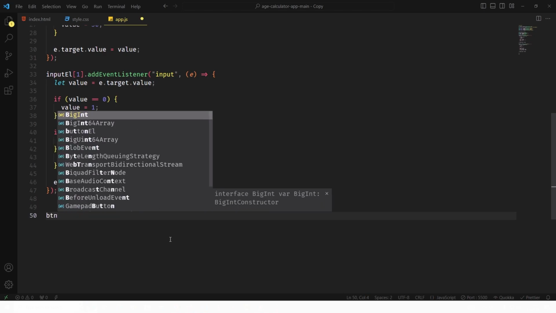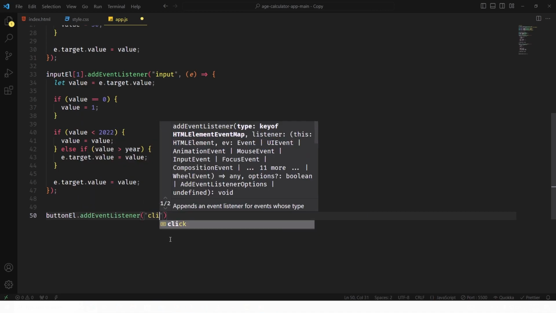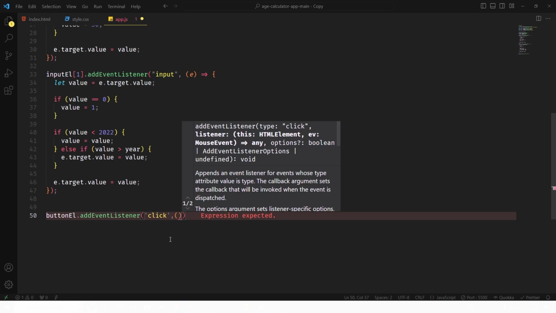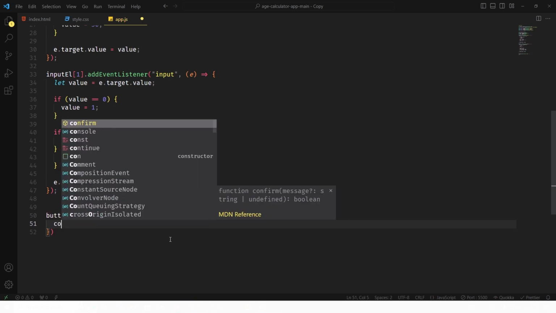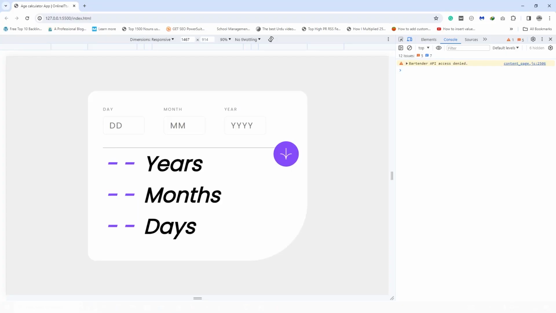btn element, add MLS now. Which event will you use? Click event. And we need to add a console.log. I need to check whether it's working or not, so I'm going to click on that. Yeah, it's working. Great.